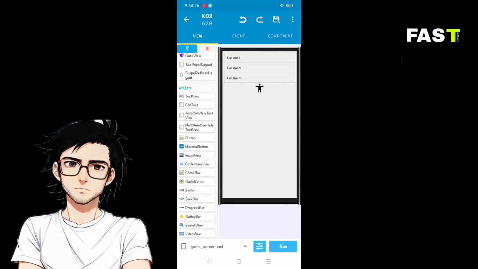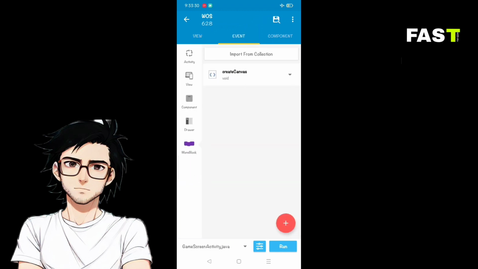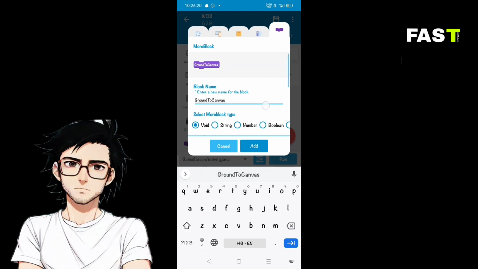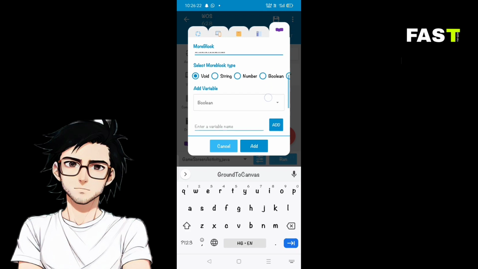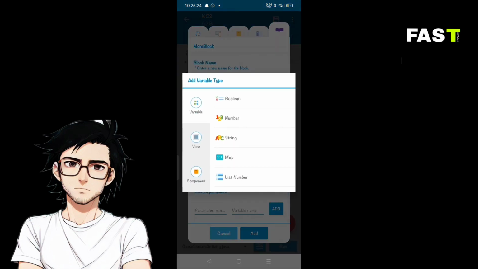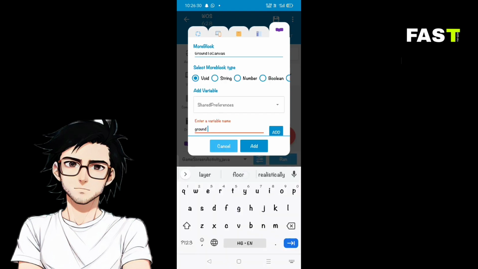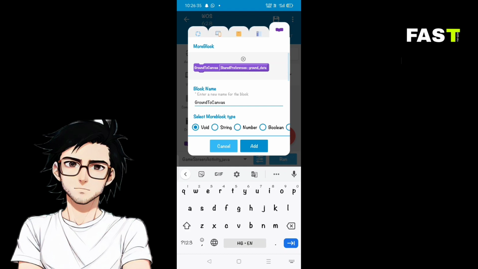Now let's work on the data of our tile map. First, let's create a ground data by creating a more block. Name the block as ground to canvas. Now add a shared preference component from the list of variables. Name it as ground data. And click on add button. Now, as you can see, a shared preference component is connected with our block.